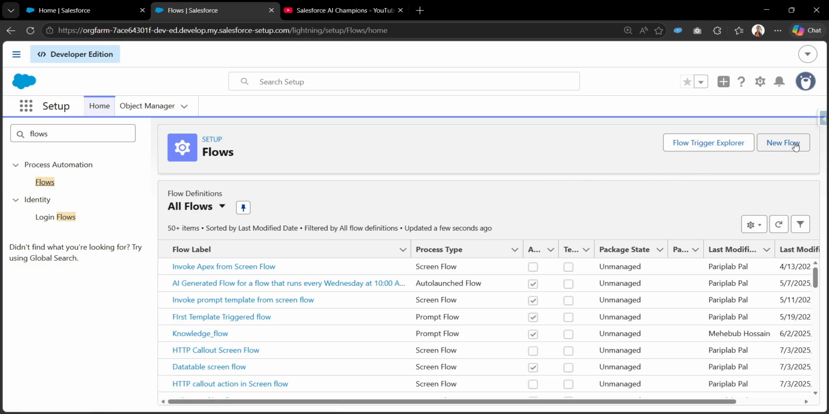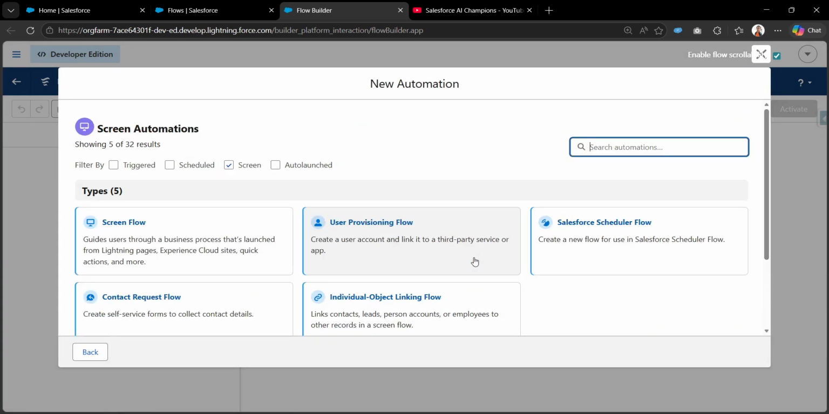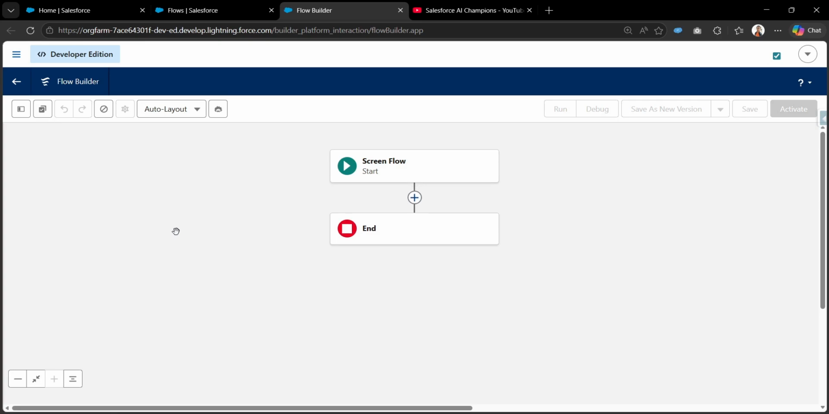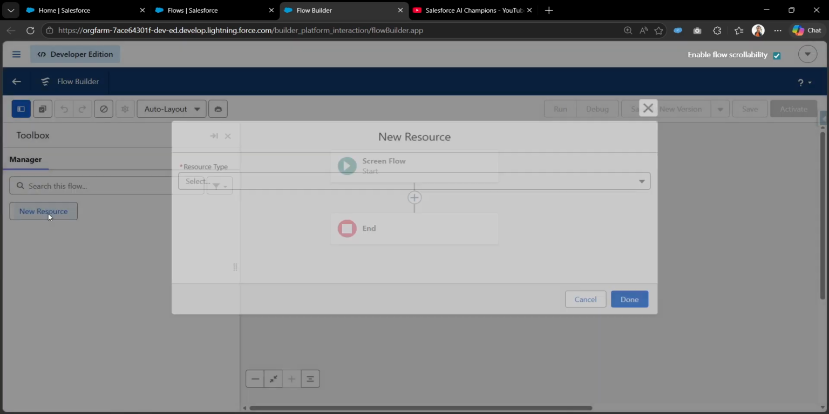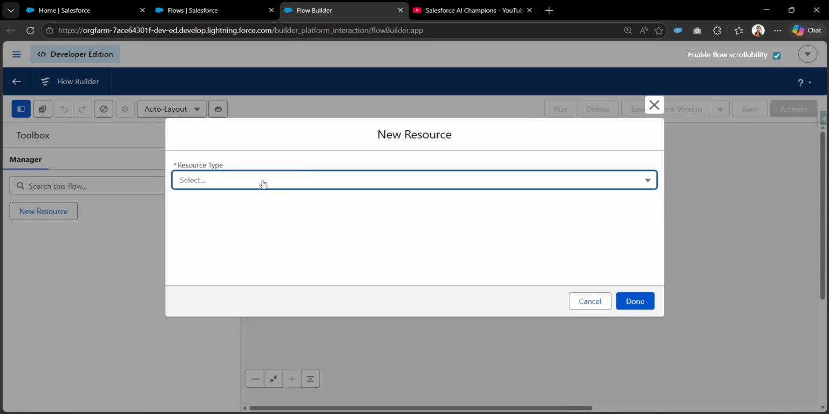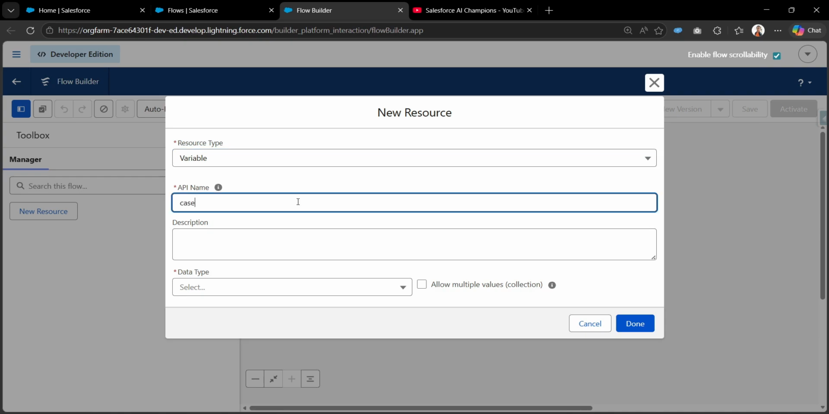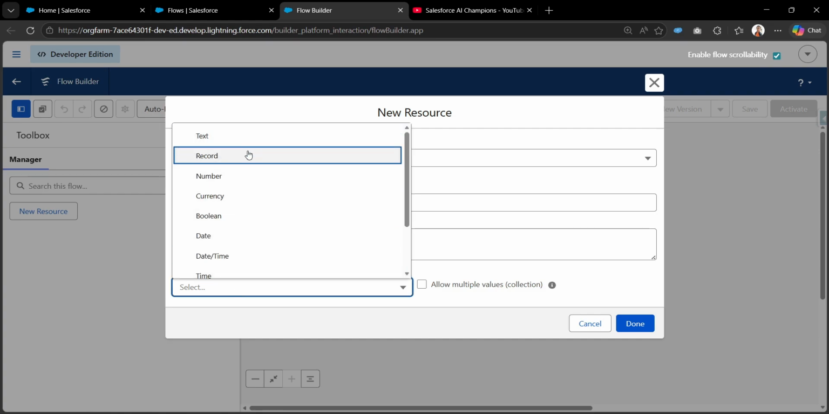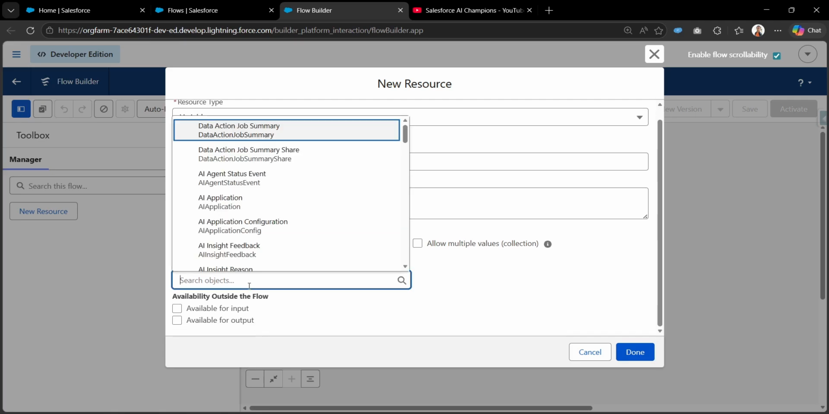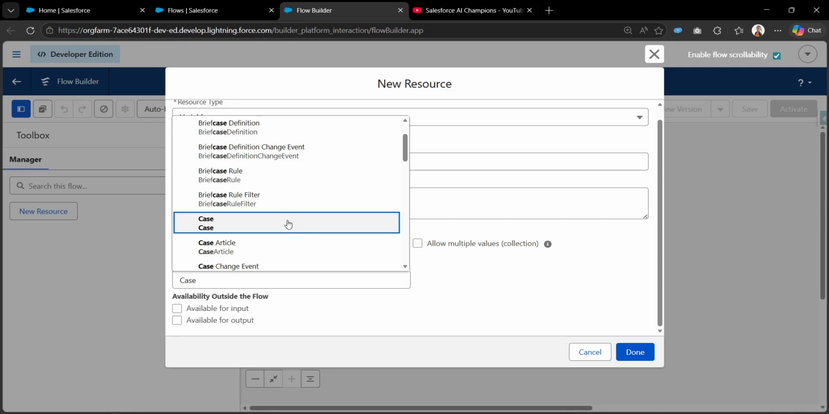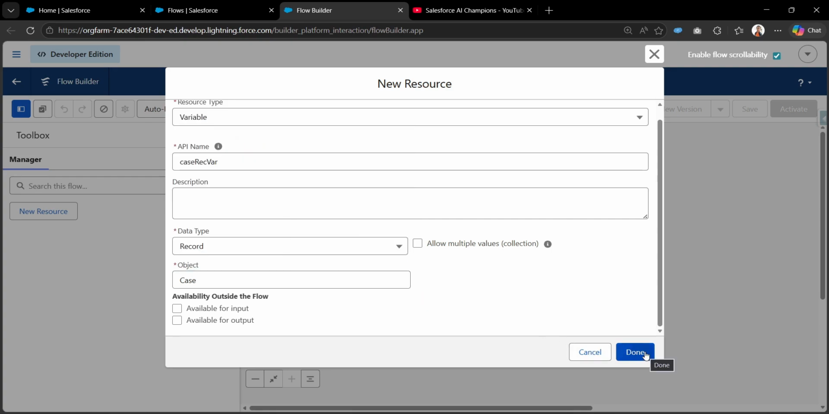Let me create a new flow from scratch. The use case will be taking a few inputs to create a new case record, and we'll use a case record variable. So I have selected the screen flow. Let me create a new record variable for the case record. The resource type I'll select is variable, the API name could be case rec var, the data type should be record, and the object should be Case. And we are good to go. I'll click on Done.